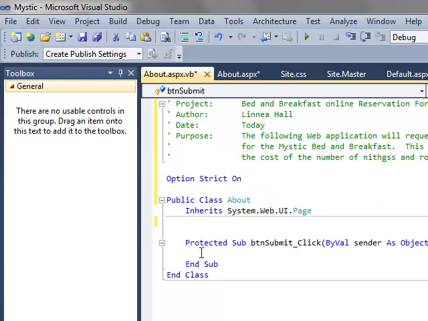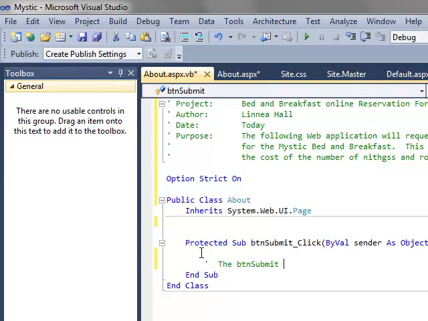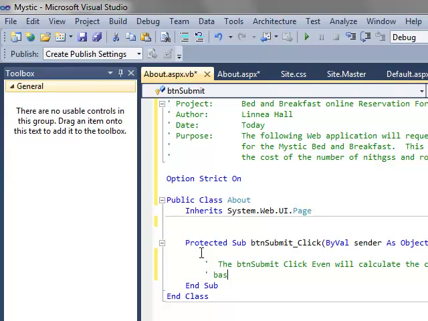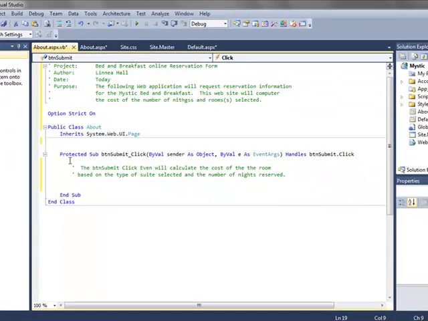Then we go down here and we start coding. Okay, start with your comments. Calculate the cost of the room based on the type of suite selected and the number of nights reserved. Okay, then we start our declarations.